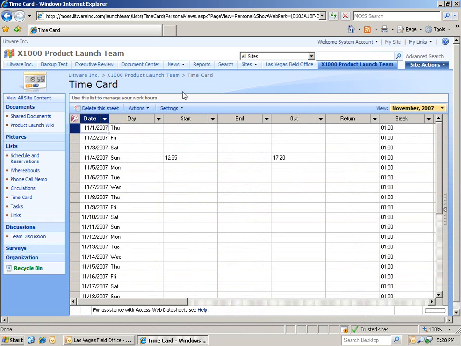Here we can see our time card as an Access data sheet. One additional thing we can do is go to Actions, Export to Spreadsheet, and then open this up in Excel. And then I could save it as a document and email it to our accountant who cuts the checks. A very great way for small businesses to handle their payroll.